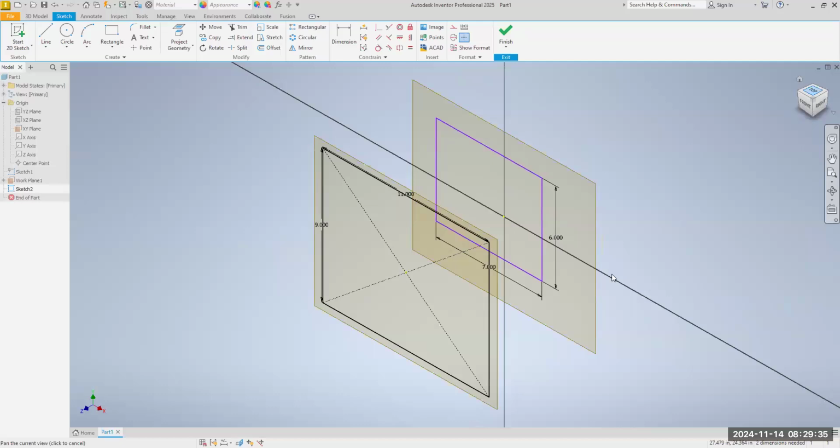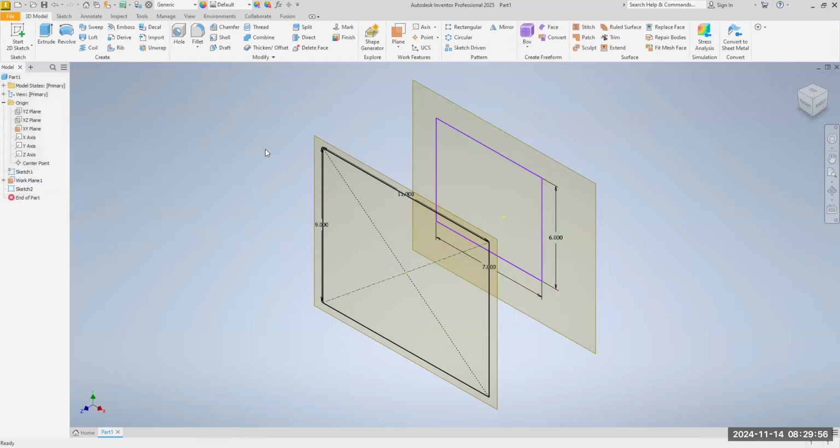All right. Now we have a 9 by 11 rectangle here, and we have a 6 by 7. It is not centered. It's not meant to be centered. This is why it's not so easy to do this using the extrude function. All right, we're going to finish our sketch here. And we're going to go to loft, L-O-F-T, loft.